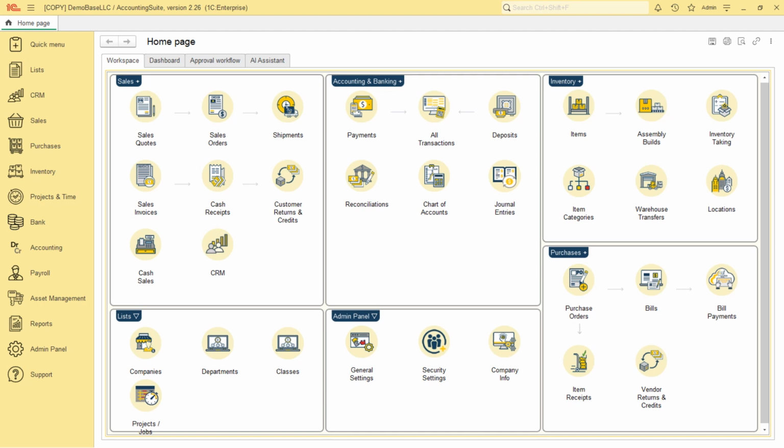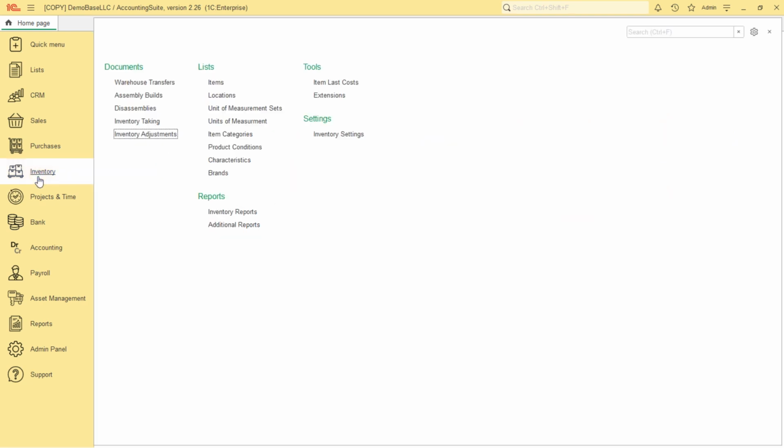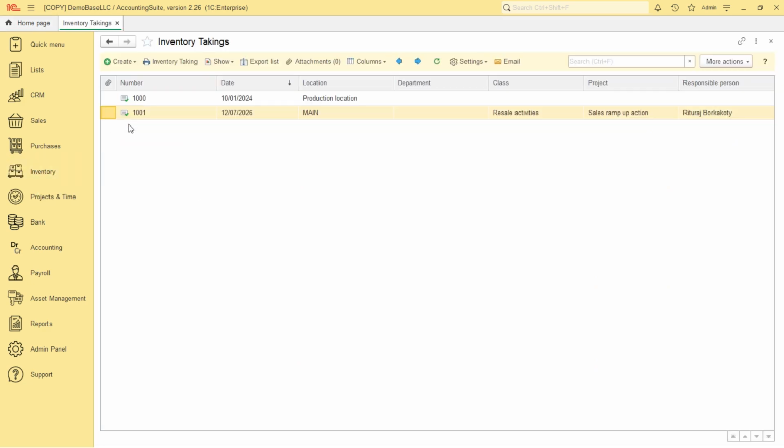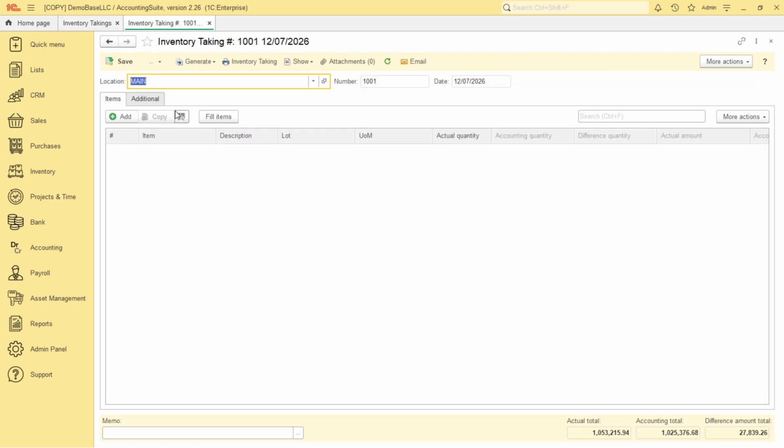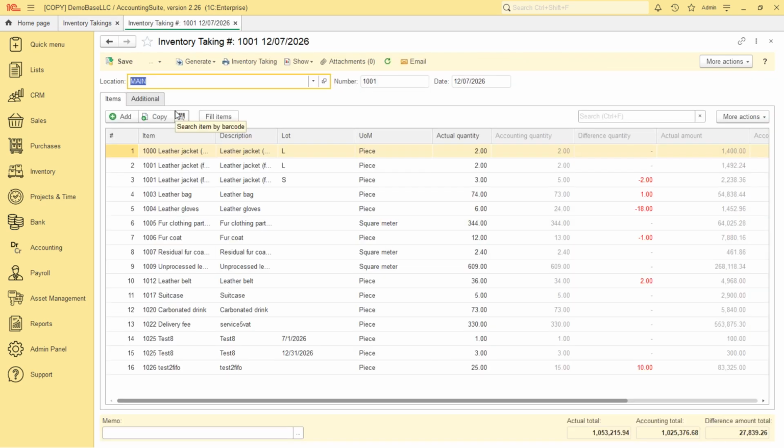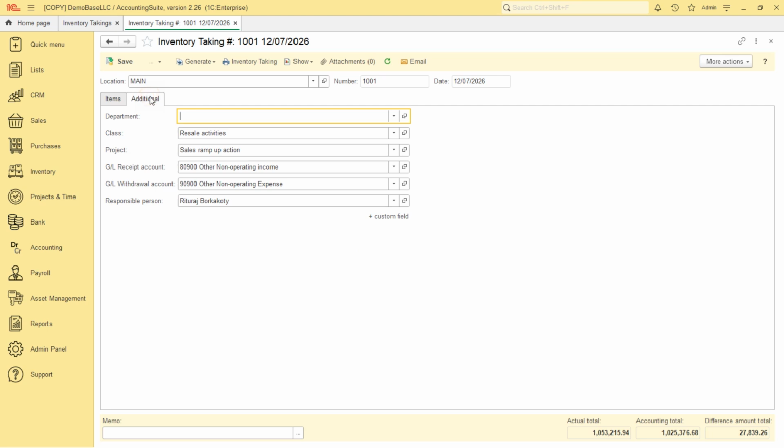Now, there are default GL accounts available in the inventory taken and in the inventory adjustment document. Although the inventory taken document itself is not a financial document and does not make any postings, users can select default receipt and withdrawal accounts here. It can be useful for the inventory adjustment document that will be generated from this inventory taken.